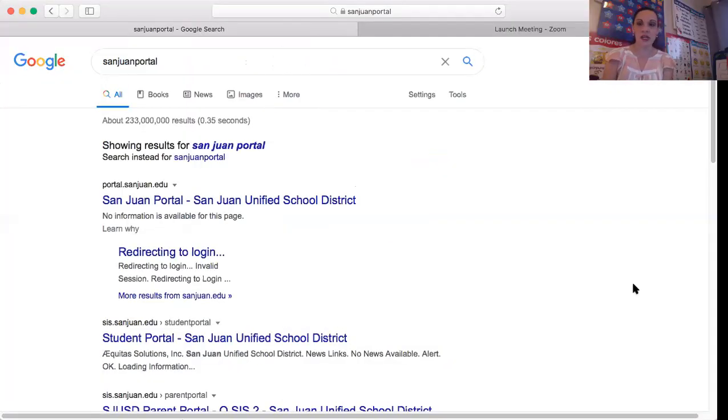So here's my screen. So the first step, you can actually just Google San Juan portal. Just type in San Juan portal.